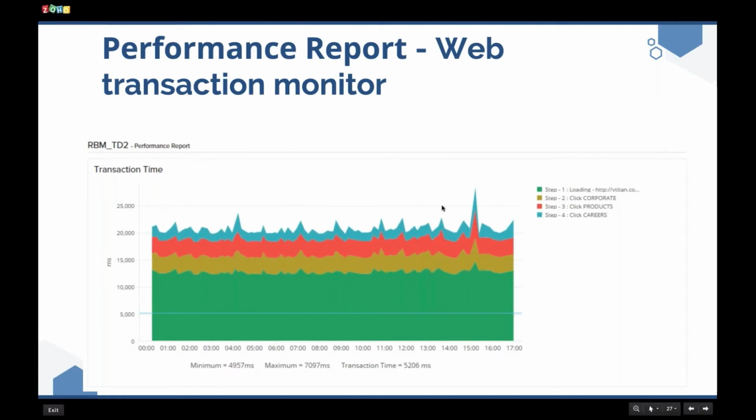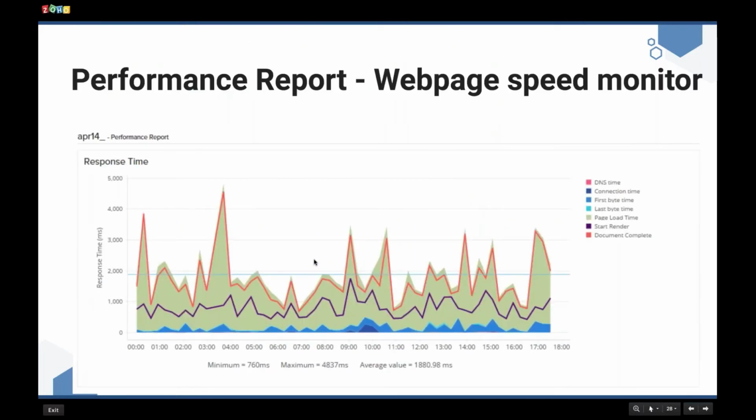Performance report for web transaction monitor. Stepwise information can be captured. For each individual step, you can see what the response time is, and you can also get the overall transaction time for the web transaction monitor. Then response time for web page speed browser monitor.